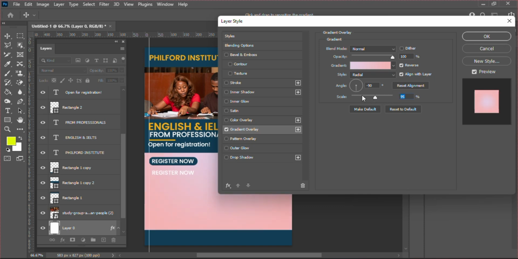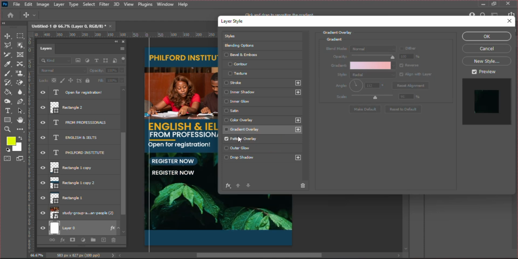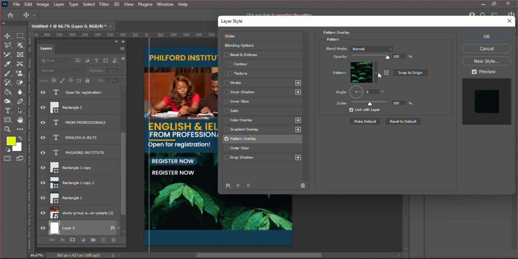And with the angles here, you can adjust the angles. As the name suggests, it changes the directions and how you want it. You can make it that way. So the next thing I'll talk about under our blending options is our pattern overlay. If I want to see the pattern overlay, I'll have to uncheck my gradient overlay. And when I uncheck it, there are some preset patterns that Photoshop has made available.